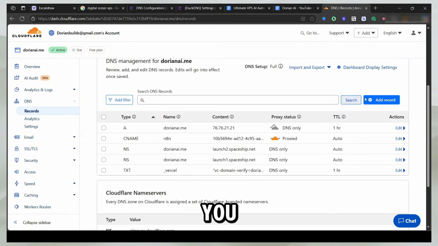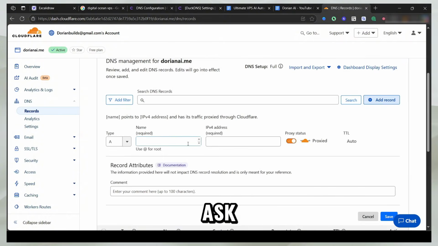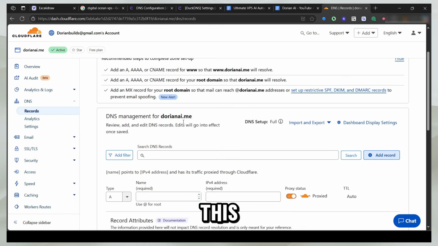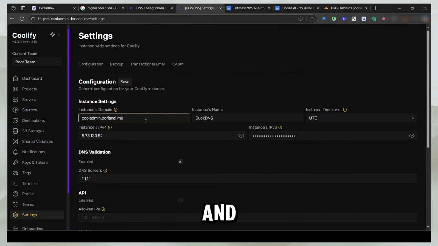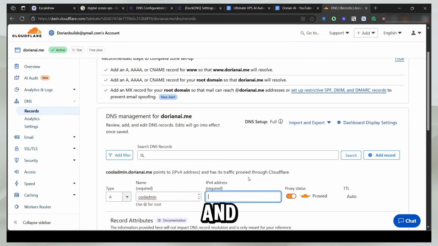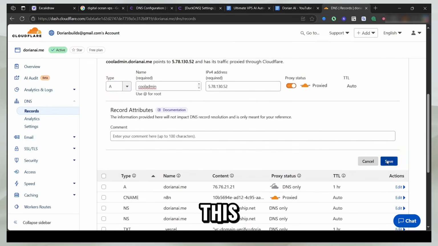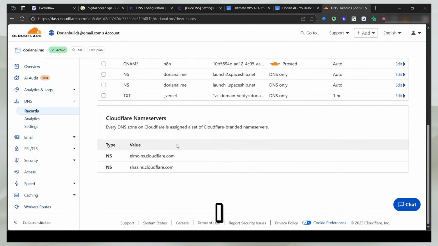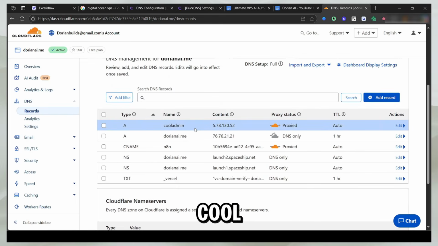The first thing is you need to click on add record. Then it's going to ask you the subdomain, right? Because everything will be linked to this domain. So I'll just say cool admin, the same example I showed you. And then for the IPv4, I'll go back and copy my IP and paste it here. And when I add this, you will see that I have a new record here, right? So I have a cool admin.